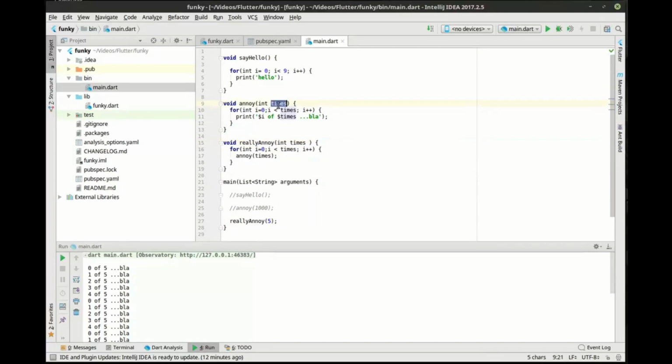So we can actually change this name to blahs. And notice how now we've got to change it here and here. But it does the same thing.